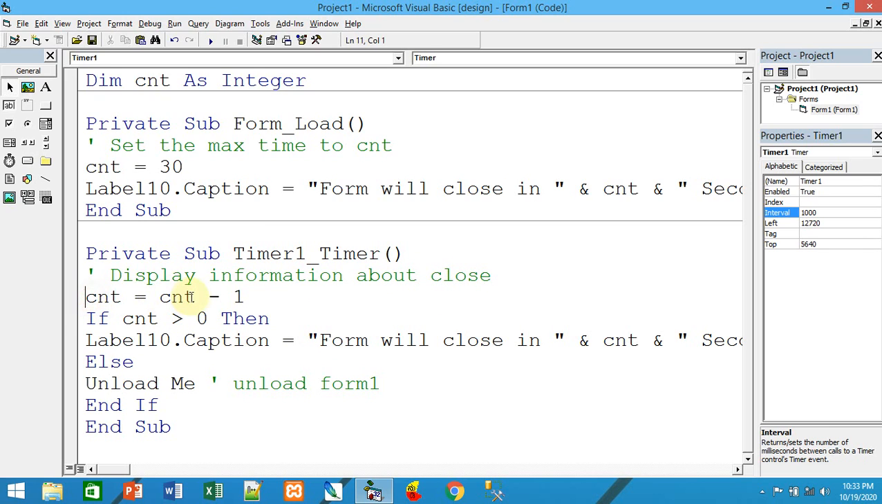So CNT equal to CNT minus 1, means decrease the CNT count by 1. Okay, if CNT is greater than 0, then it should display the same type of message along with the CNT value. Okay, otherwise if it is equal to 0, then control will come to else: unload me or unload form 1, whatever it may be. Okay, and end if. So this will close your form.